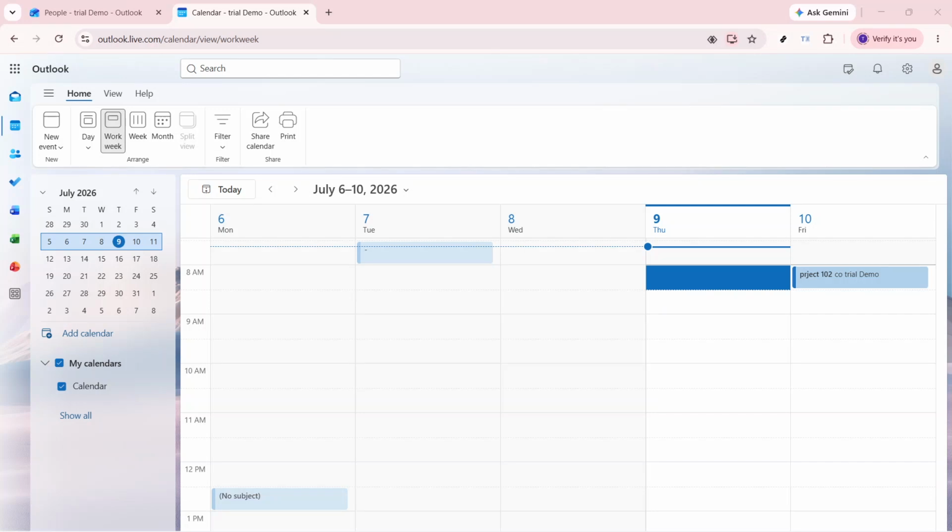In today's video, I'm going to teach you how to invite additional attendees to a Microsoft Outlook meeting. If you've already created a meeting in Outlook and later realize someone else needs to join, the good news is that updating the invite is quick and straightforward. In this walkthrough, I'll show you exactly how to add more people to an existing meeting and send them the updated invitation. To begin, open Outlook and go to your calendar.